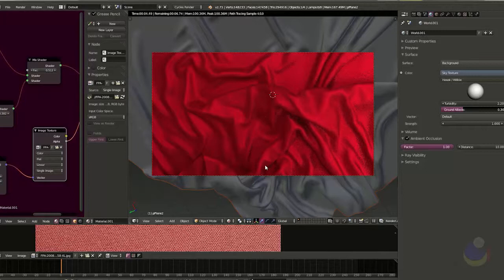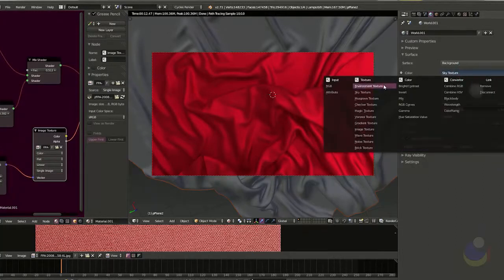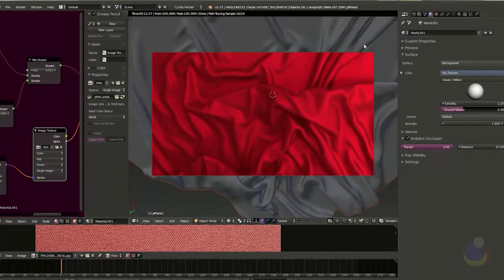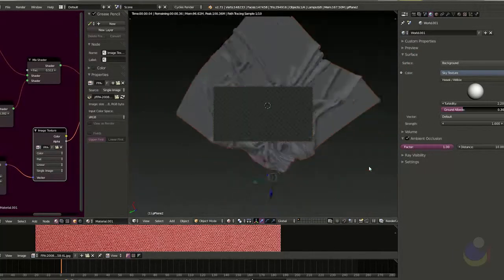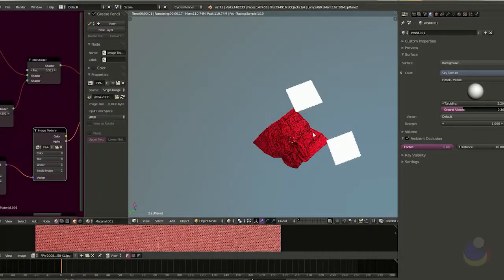And I'll have to say that rendering this in Cycles is a lot faster than rendering it in Mental Ray as well. So definitely worth trying out. The other thing to mention in here is that on my world node in Cycles, I've added a sky texture. You can do that by clicking on the color and adding sky texture. What that does is add a sky in your scene. So if I zoom out here, you can see there's a sky.